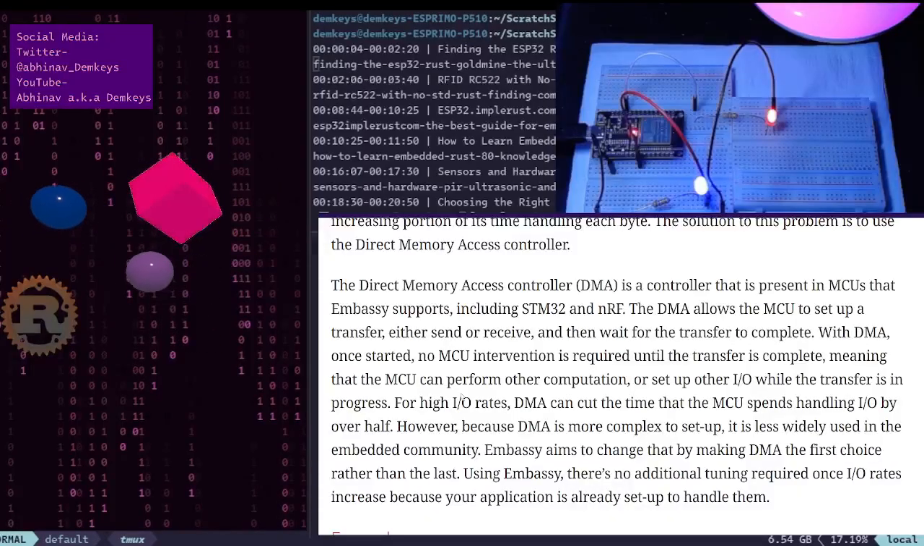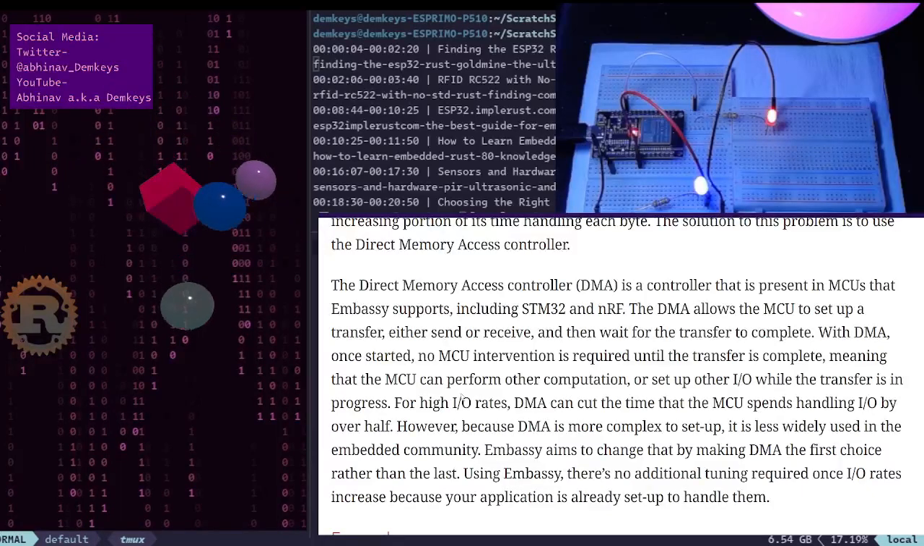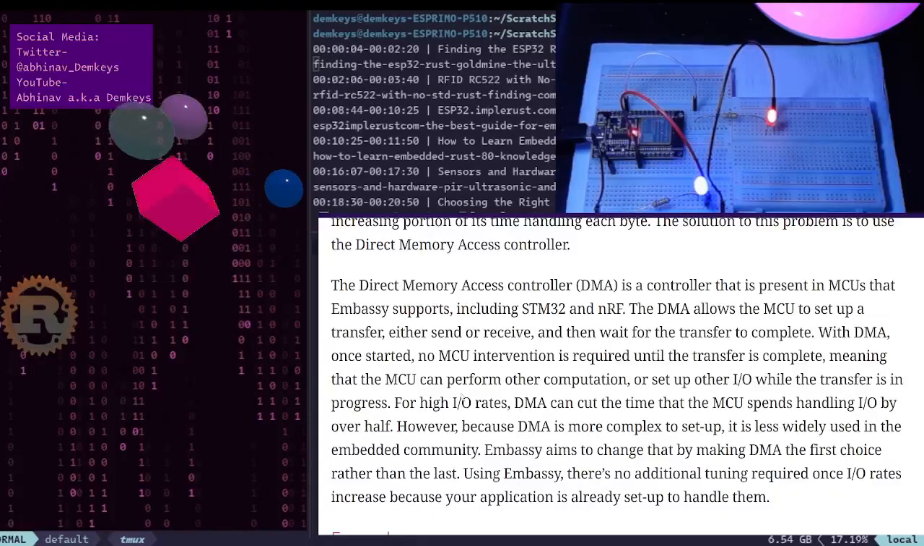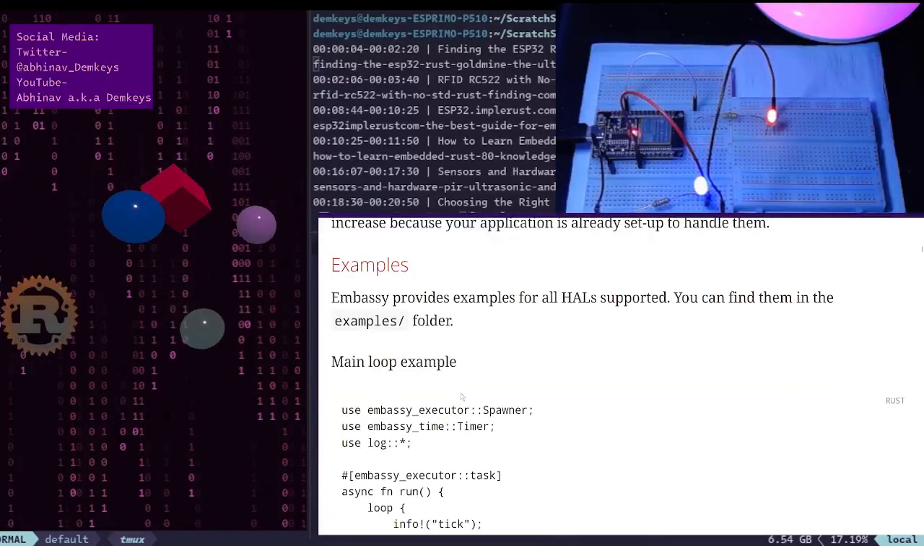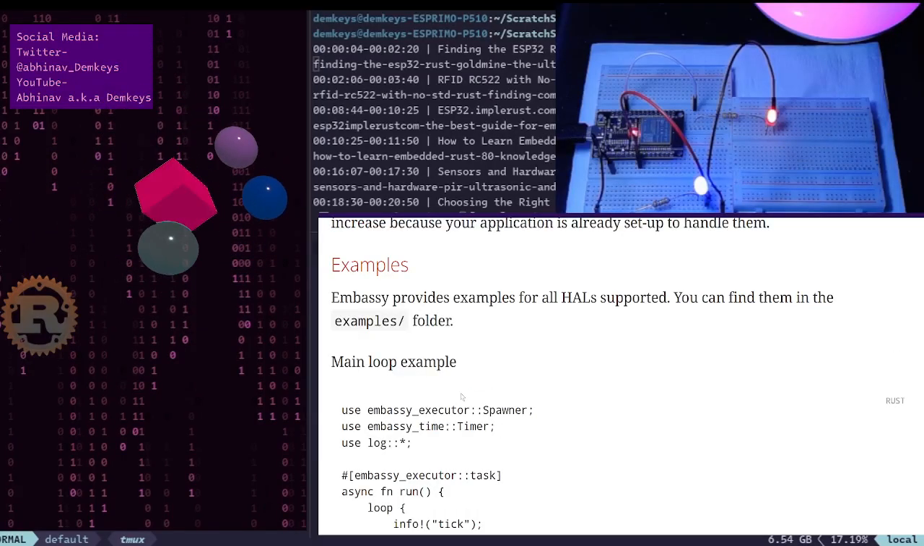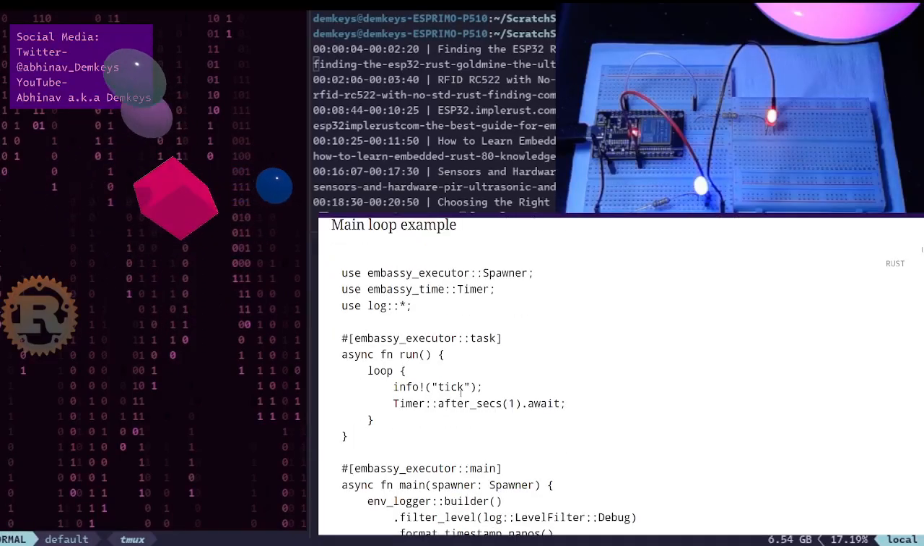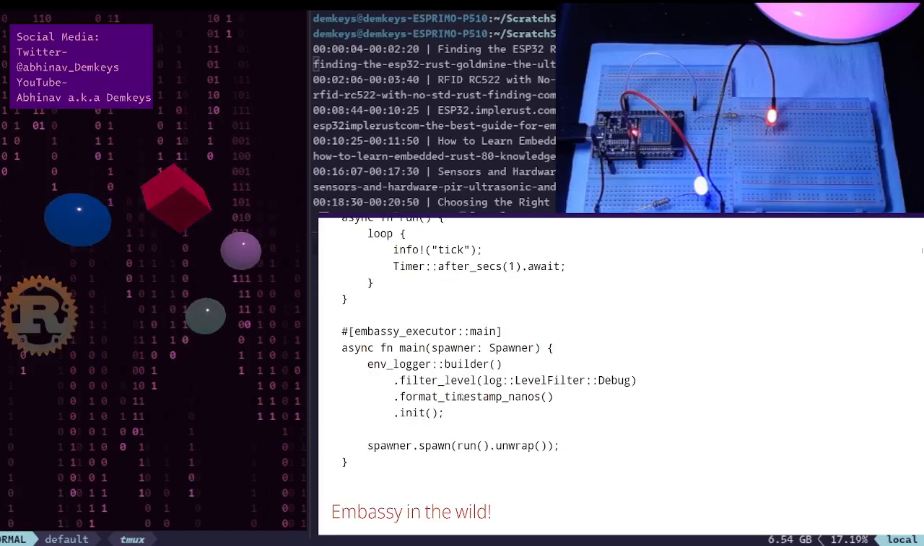For high I/O rates, DMA can cut the time that the MCU spends handling I/O by over half. However, because DMA is more complex to set up, it is less widely used in the embedded community. Embassy aims to change that by making DMA the first choice rather than the last. Using Embassy, there's no additional tuning required once I/O rates increase because your application is already set up to handle them. All right. Okay, we have an example here. Embassy provides examples for all HALs supported. You can find them in the examples folder. Okay, cool.